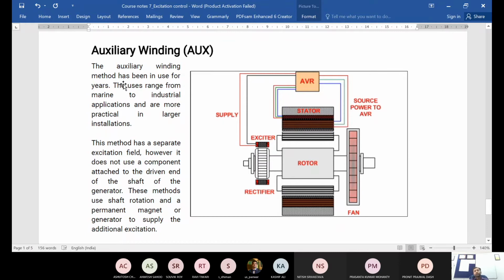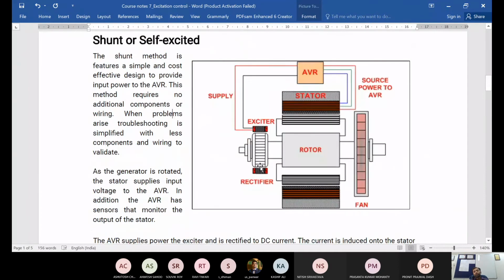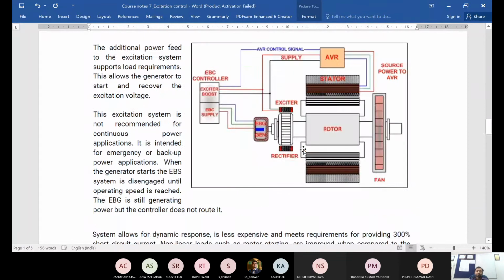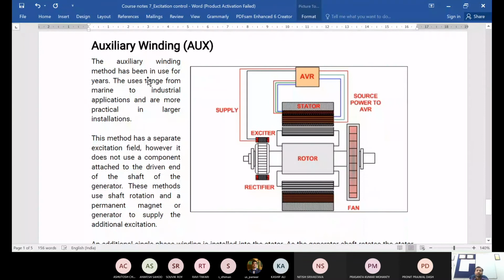So as it says here, it's interesting. It's a very simple modification, sort of, if you want to talk in Indian terms, you can say it is like a jugaad for the traditional system. So what they are doing now with this auxiliary winding is that the auxiliary winding method is also a very simple one because it is just a simple modification to the existing system, and has got different applications now. So this method has a separate excitation field. However, it does not use a component attached to the driven end of the shaft of the generator. So as you can see, there is no extra component here, neither the excitation boost generator nor the permanent magnet generator.